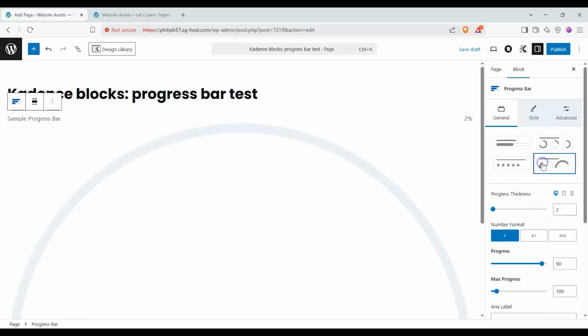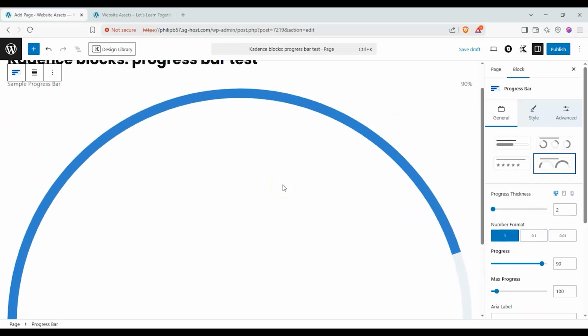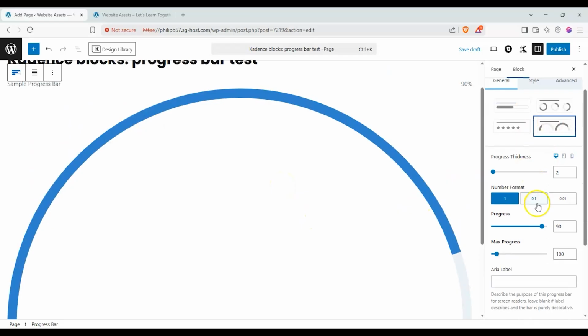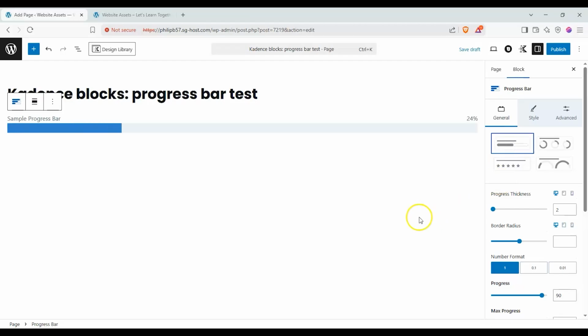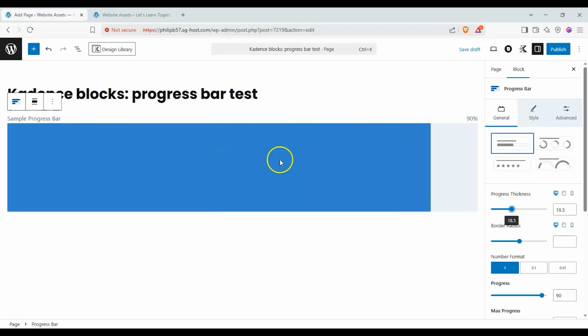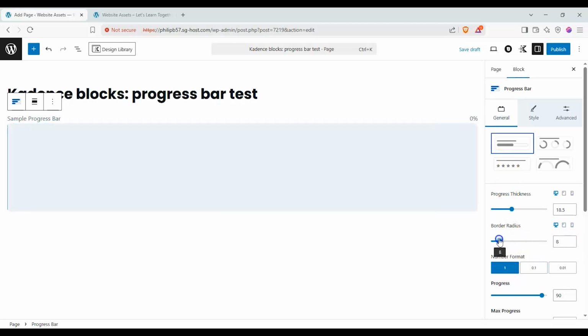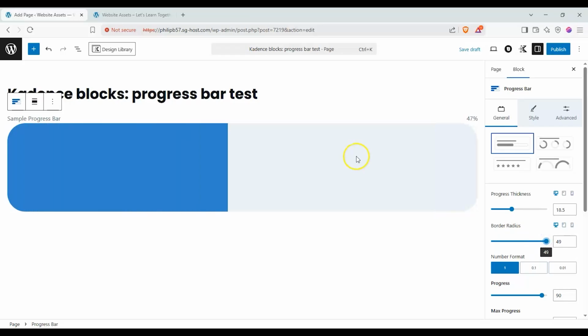Okay. And then we also have this half circle here, semicircle, or like a rainbow if you wanted to. And you could probably go ahead and use a gradient for this. But let's stick with the simple one here because this is what most people are probably going to use. We can change how thick the bar is, what the border radius is. You want it to be square if you want it to be round.